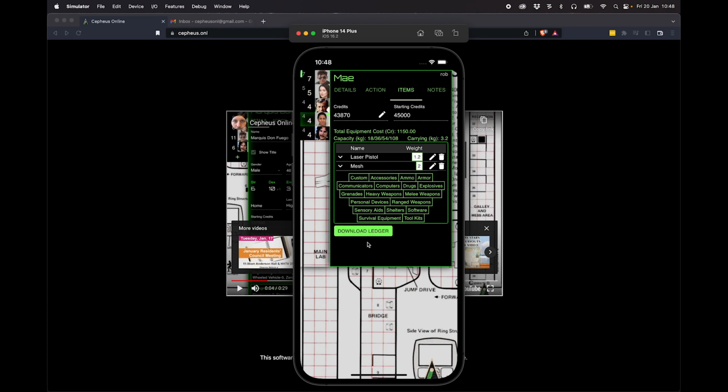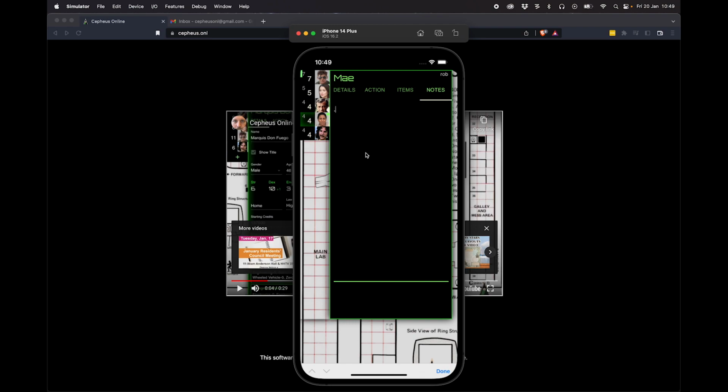But in some Traveller games there's a lot of buying and selling going on, and it can get a bit overwhelming. So being able to download a CSV file of all the characters' purchases, and when they've sold things, and when they received payment for missions or whatever they're doing, is very useful. This we found in practice. And here's just generic notes.